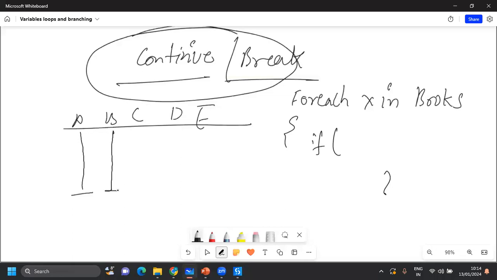The loop is going on, but the condition is matching and you put the continue. So what will happen? It will not go for the next. It will go over here and finish it.